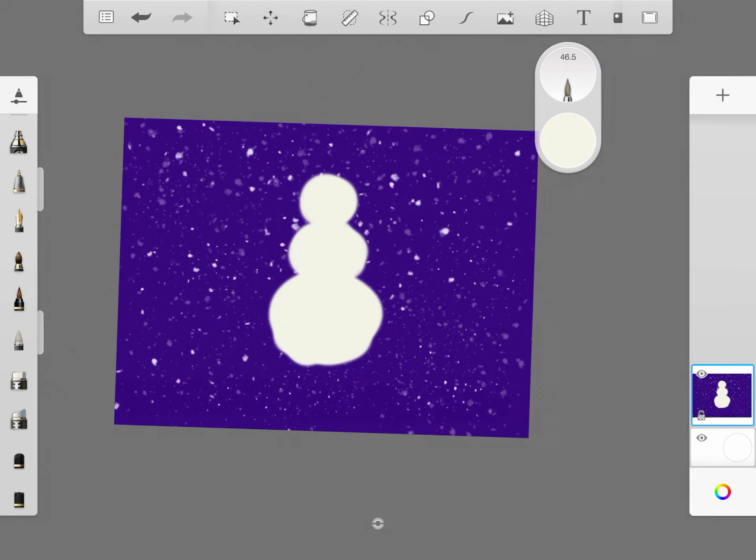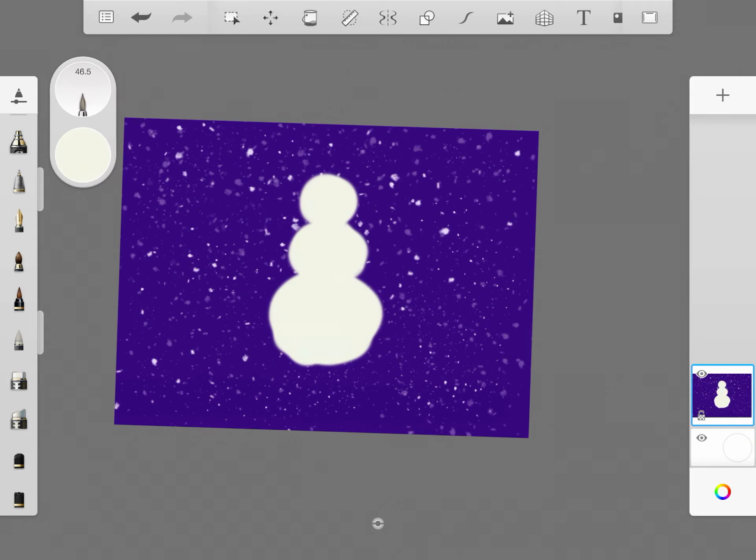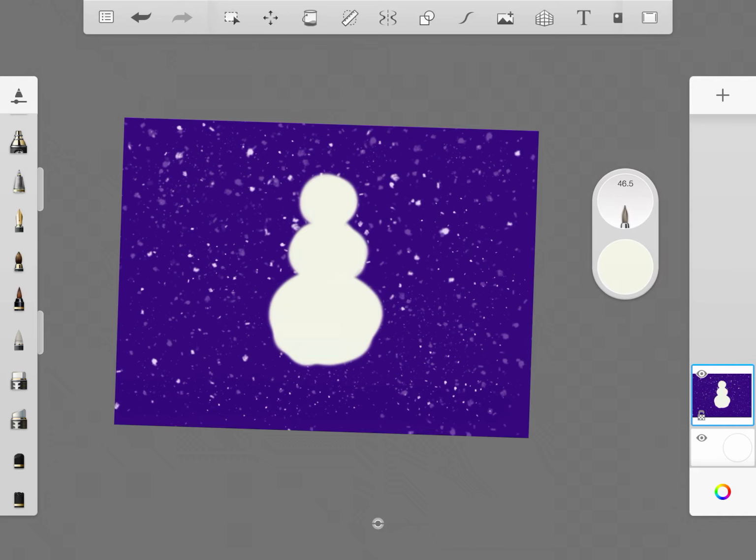My brain is not working this morning. Your puck can go all the way around it. You might accidentally hit something over here and lock your screen and not be able to work on it. So we don't want to do that.